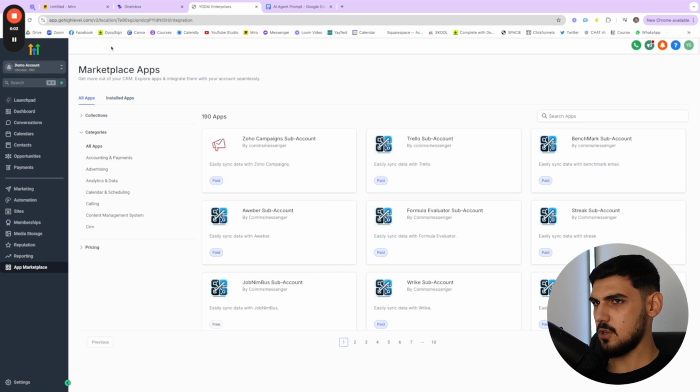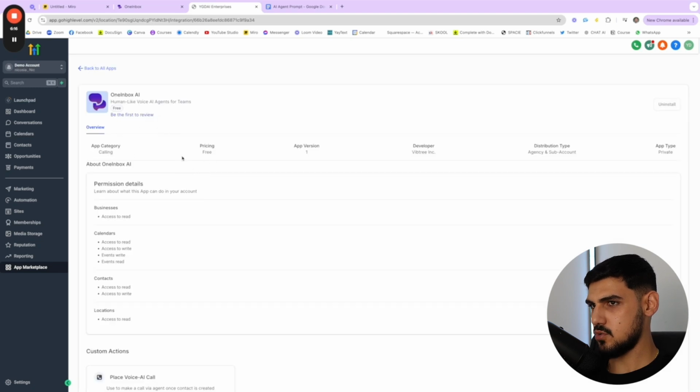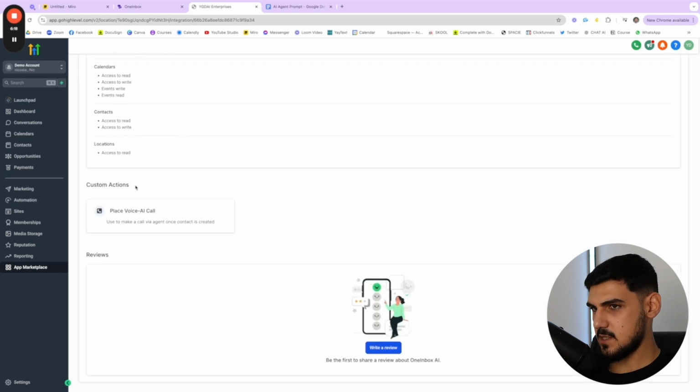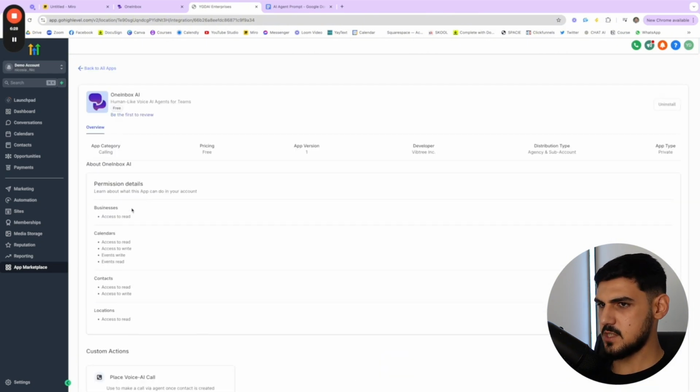And then once you're logged in and the integration is successful, you want to verify that. So you go to the marketplace on GoHighLevel, on the sub account level, not on the agency level, you go to installed apps, and then you should be able to see this right here. And as you can see, the custom action is place voice AI call, used to make a call via agent once the contact is created. That's very interesting. You can even see some of the permissions it has right here.